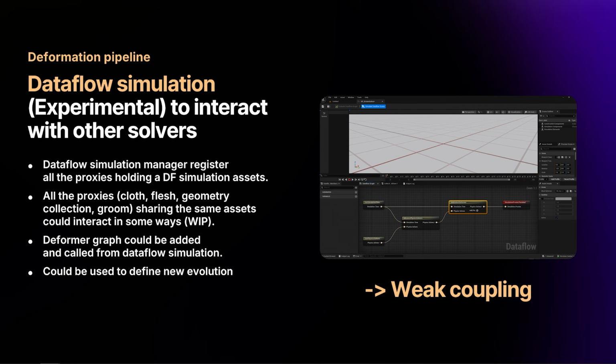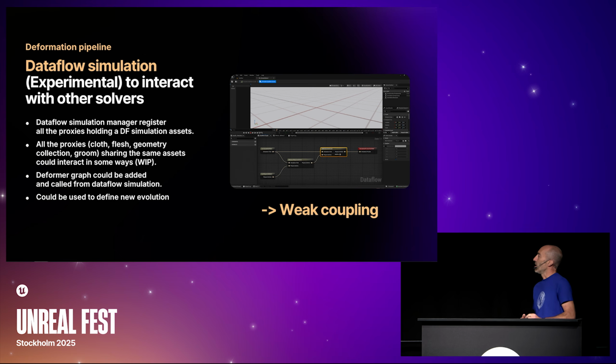So the Dataflow simulation is basically a runtime Dataflow first. So it's not a construction one. It's evaluated at runtime. And basically, how you're setting that, you have a lot of solver components. You can have a flesh solver component, a cloth component, a Groom solver component, even a chaos solver actor. And you can register a Dataflow simulation asset onto this component.